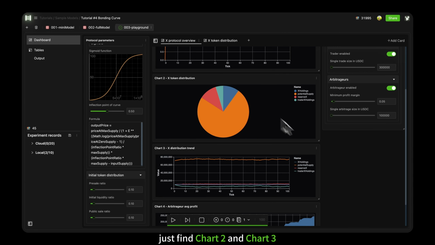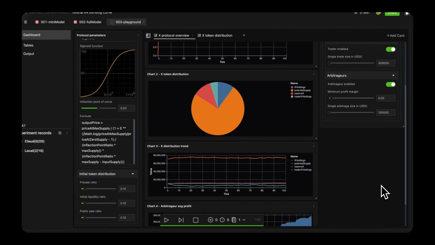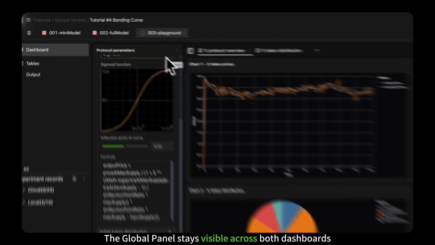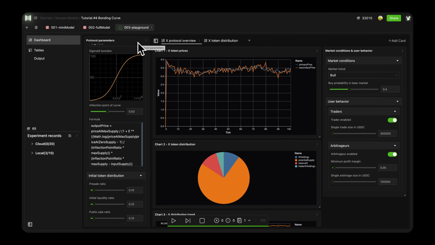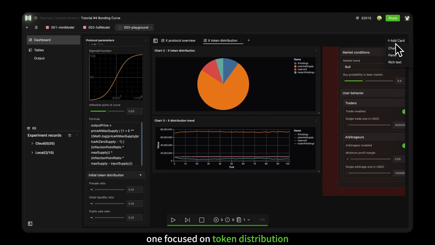Just find Chart 2 and Chart 3 on the Overview dashboard and copy these cards to the new dashboard one by one. Do the same for the panel card. The global panel stays visible across both dashboards, so you don't need to copy it. Now you have 2 dashboards, one for overall analysis, one focused on token distribution.